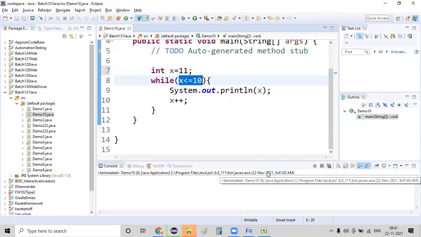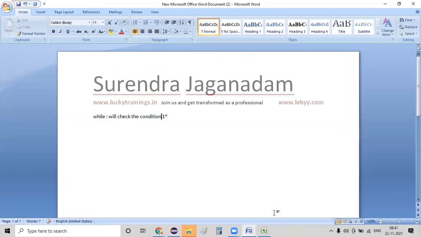So when I run my script as a Java application, nothing is printed to the console. The reason is that while is an entry condition basically. Before entering the loop, it will check the condition. If the condition outcome is true, then only it will perform the operation. Else it will not perform that particular operation at all.